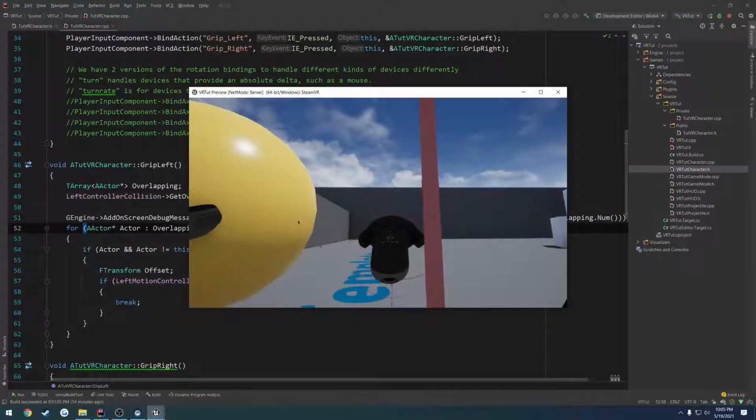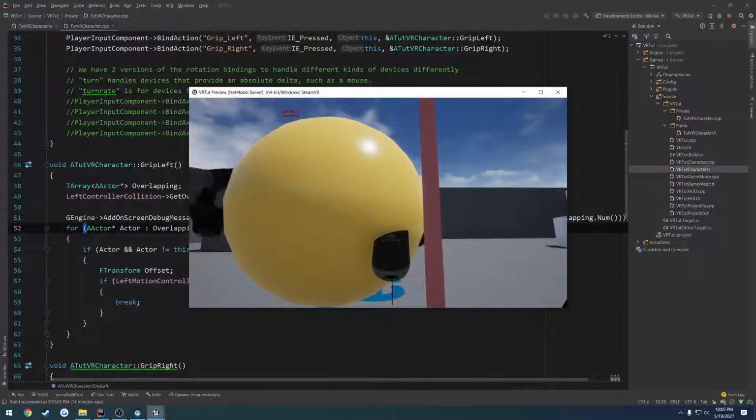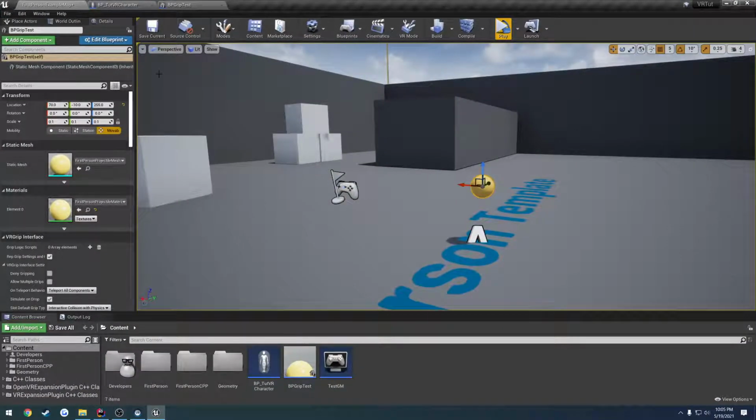Let's go and try. Grip 1. So it's obviously picking it up. However, it is not actually grabbing it. So it is set to movable.